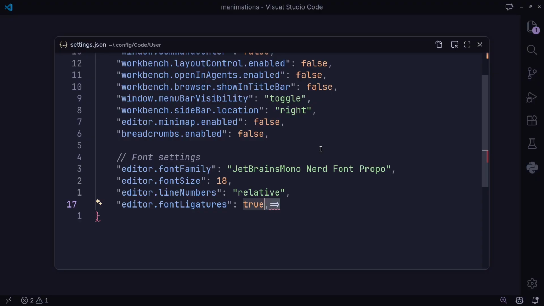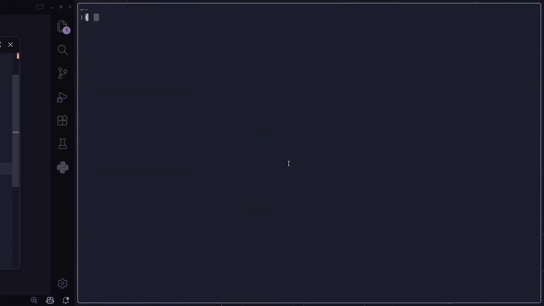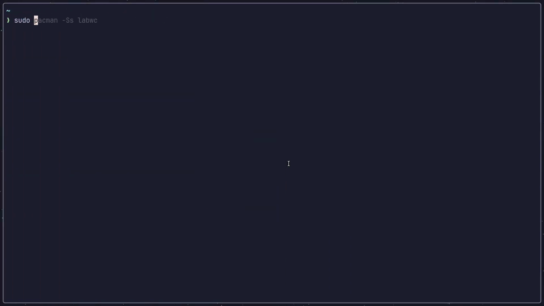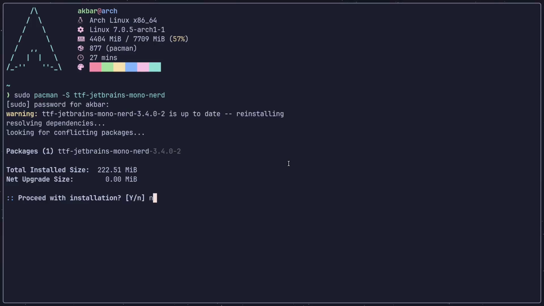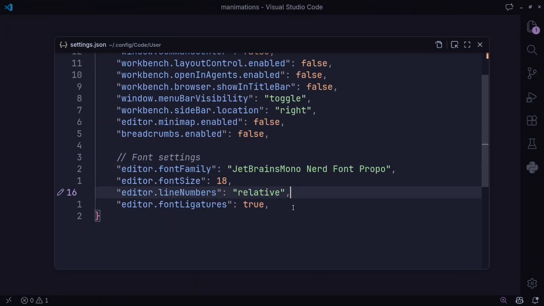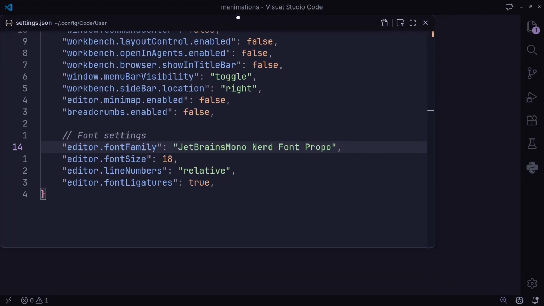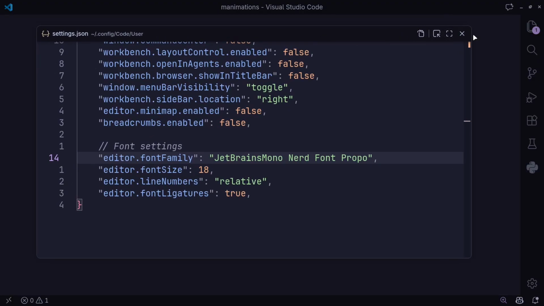Ligature is just a setting that's gonna make certain combinations of symbols look like a unified icon. Now if you don't have JetBrains Mono as your font, if you're on Arch, by the way, you can install it using this command, ttf-jetbrains-mono. Press enter here, and then you can install this font right here. Now this is a pretty good setup for starting.